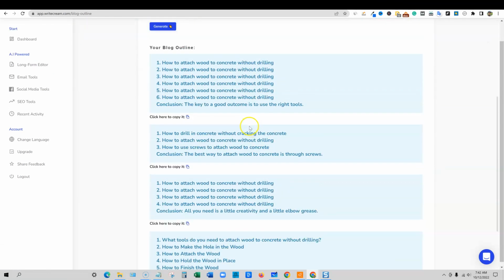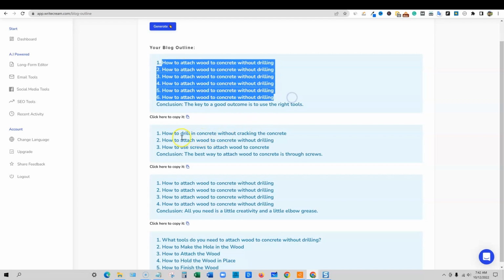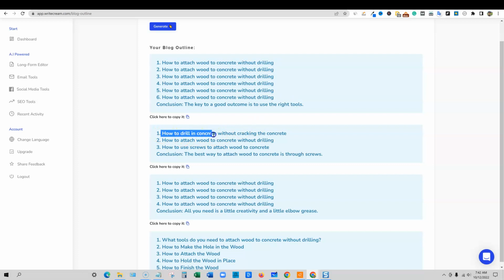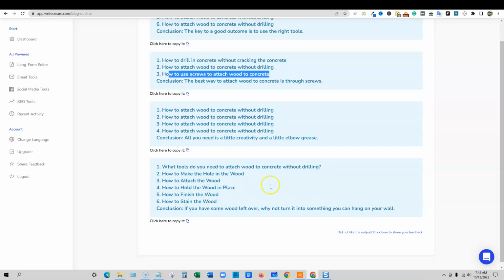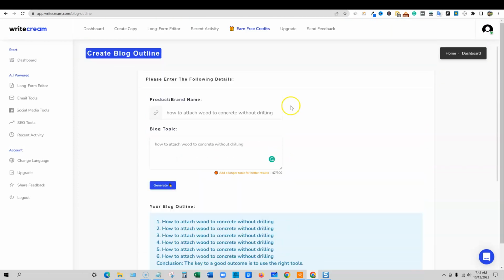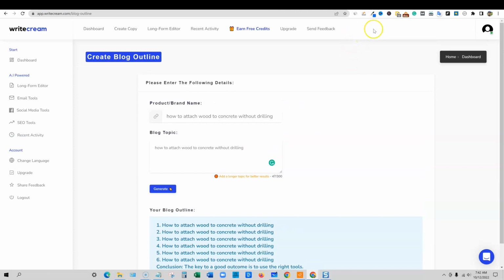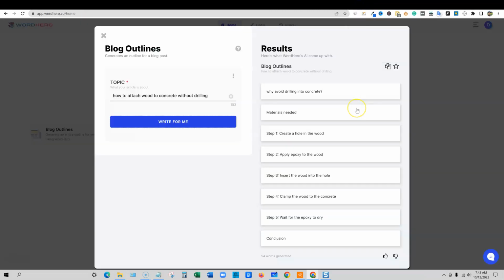So you can see Writecream was extremely fast, but almost pointless what it did for us. How to attach wood concrete with drilling, without drilling. It pretty much just repeated itself right there. How to drill without cracking the concrete. That's not what we're talking about at all. How to attach wood to concrete. How to use screws to attach wood. Nope, that's not what we're talking about. So pretty disappointing right here with Writecream on the blog outline. It can't handle that specific of a topic. Let's go back over here and see what Wordhero has.